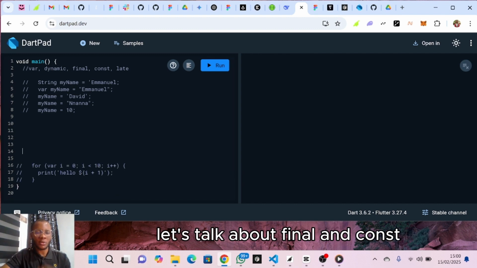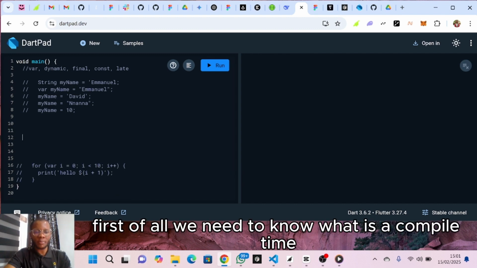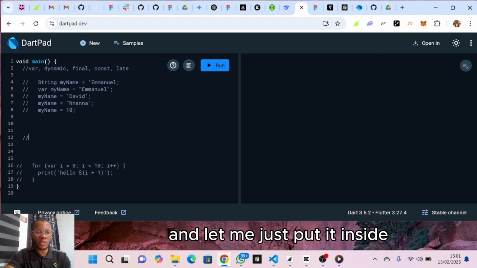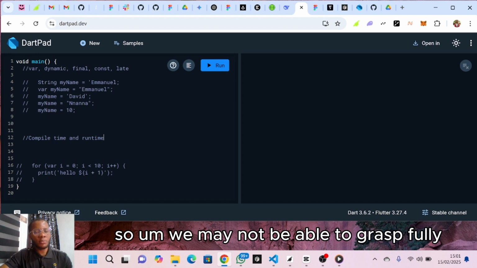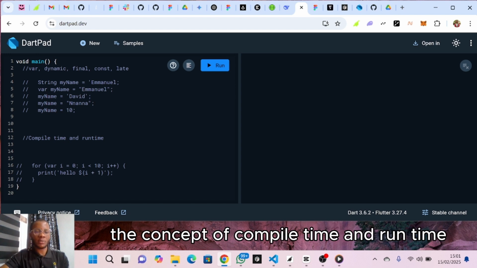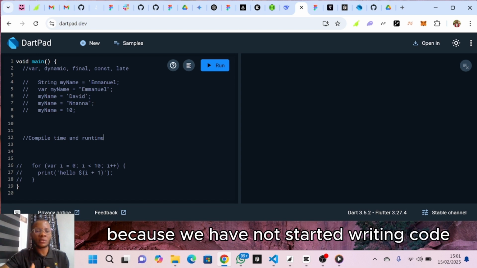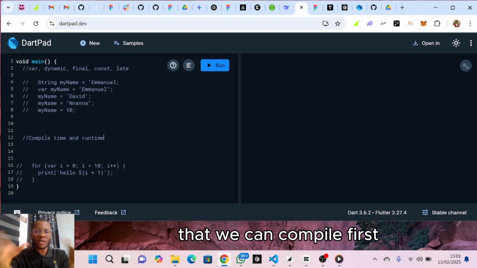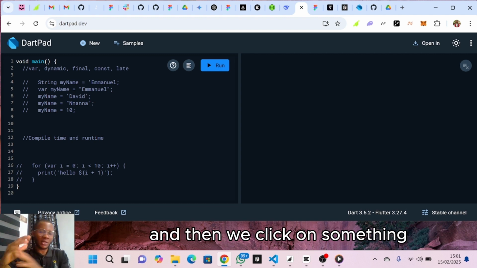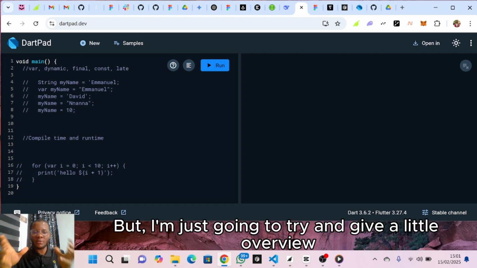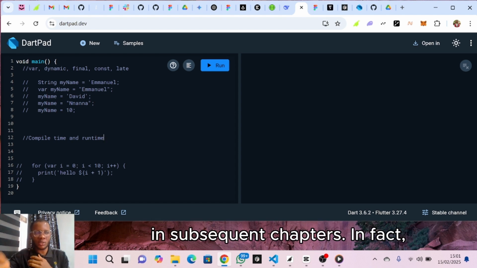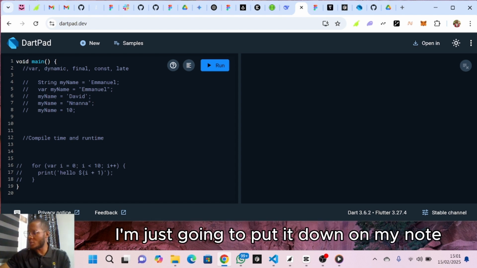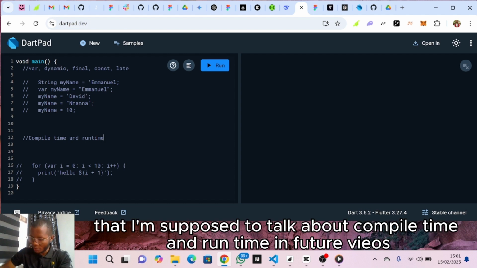Let's talk about final and const. First of all, we need to know what compile time is, and let me just put it inside a comment. I will say compile time and runtime. We may not be able to grasp fully the concept of compile time and runtime because we have not started writing code that we can compile first and then click on something and then something happens. But I'm just going to try and give a little overview of what it is like. Then we are still going to talk about it in subsequent chapters.